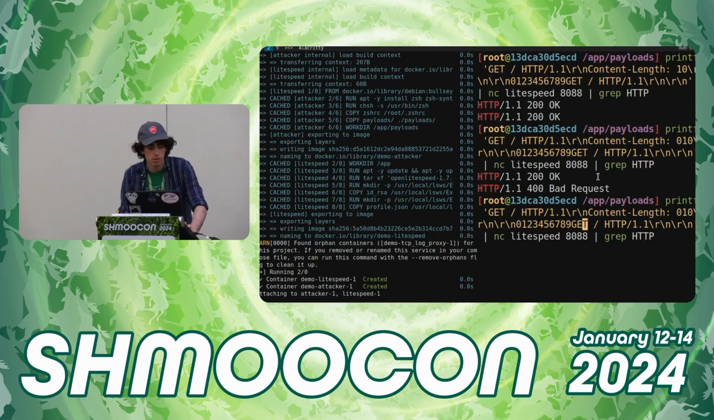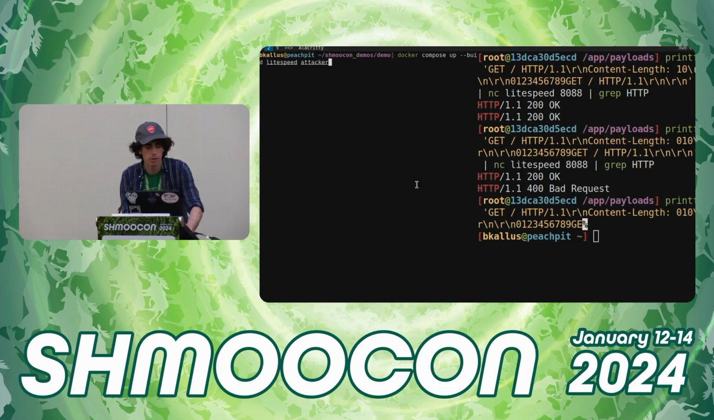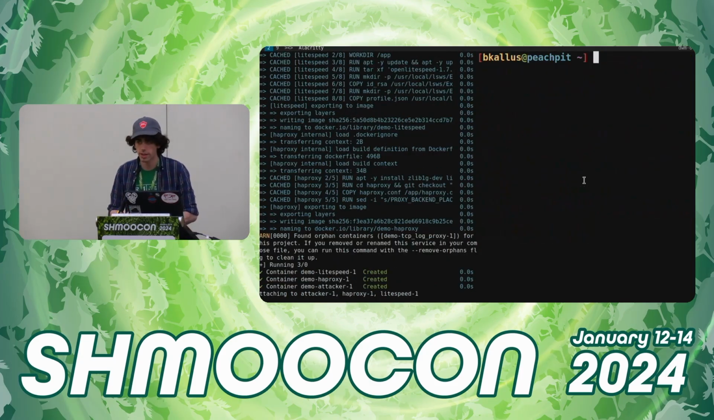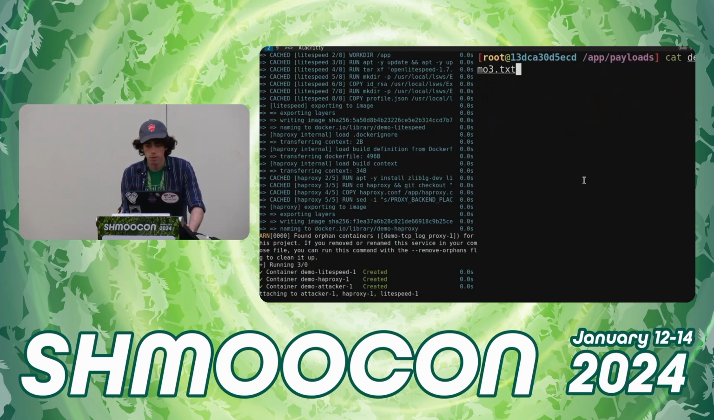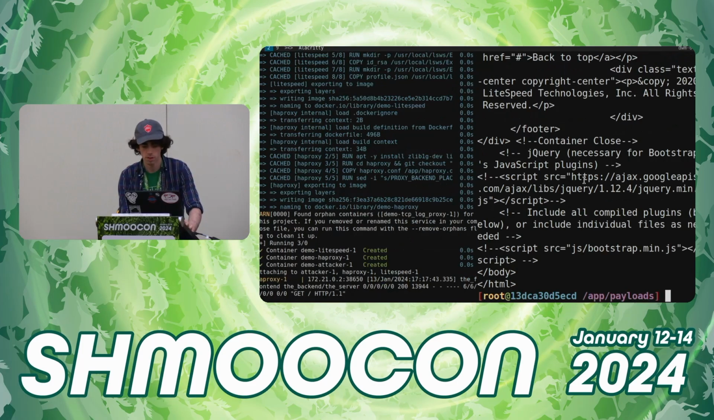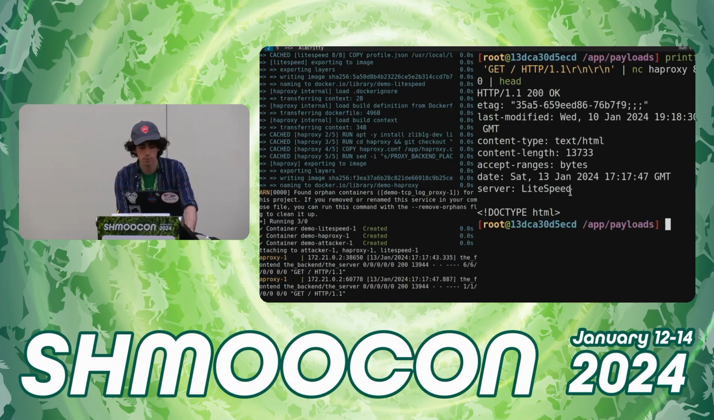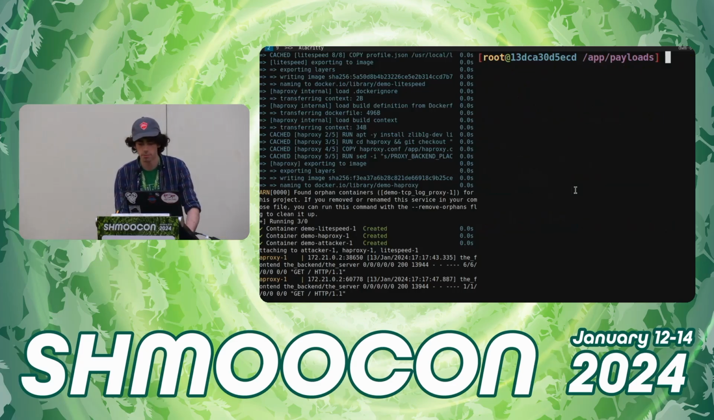Okay, so let's start up another demo. And this time we're going to add HAProxy into the mix. So we have an instance of HAProxy that is pointing at Lightspeed, just as shown in the graphic a minute ago. So if I send a request to HAProxy, then when I get a response, it's a bunch of HTML, and if I just look at where that response came from, you can see there's a server header set to Lightspeed. So this is just saying the response came from Lightspeed, indicating that HAProxy is working as intended.